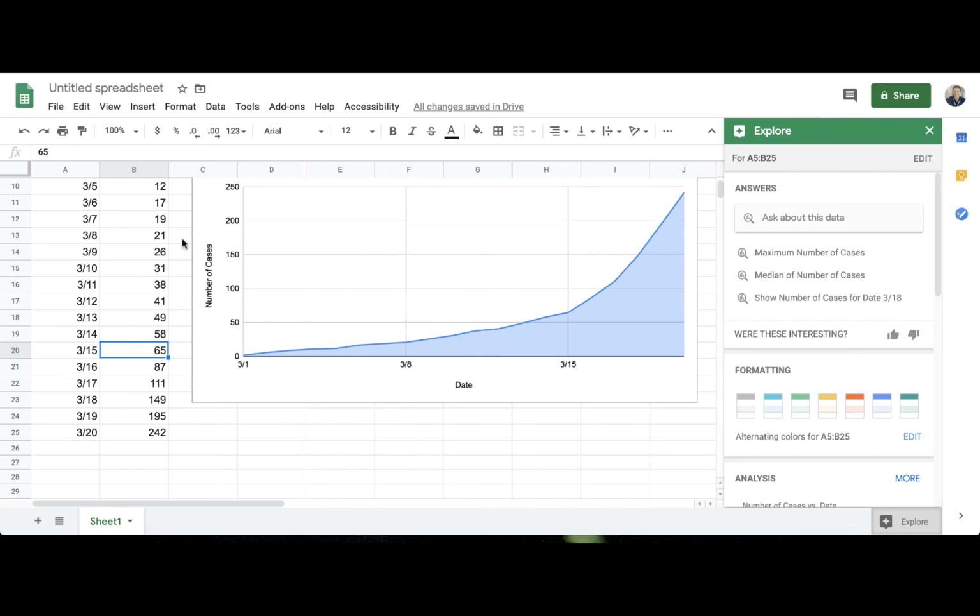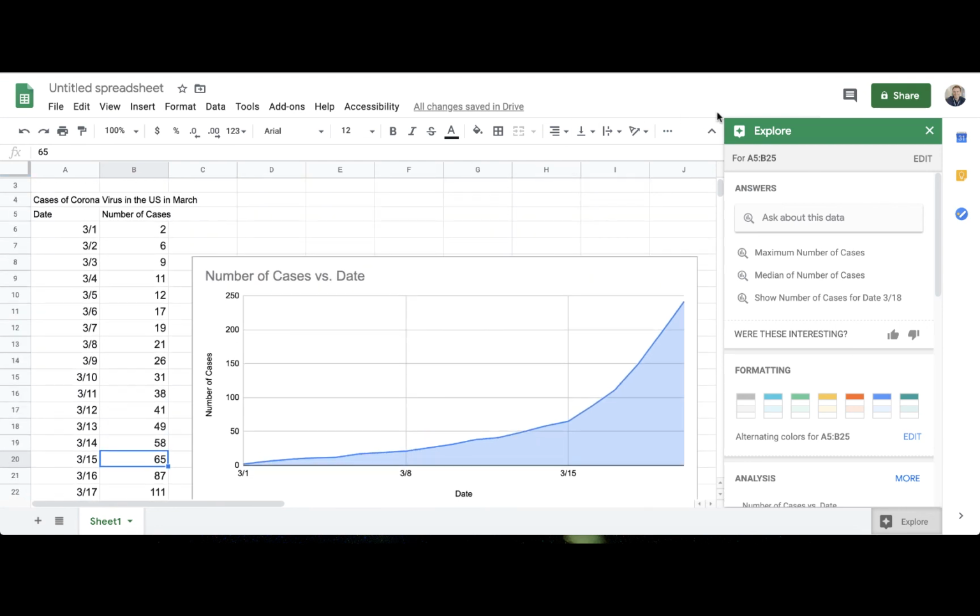And that's how you format text in Google Sheets.